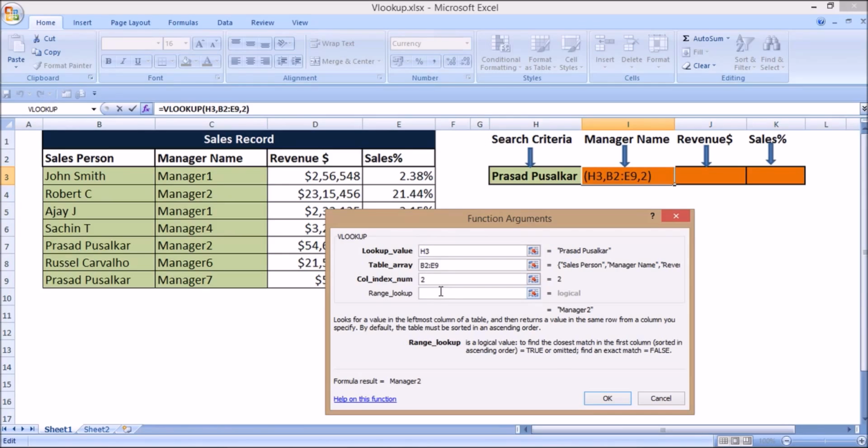Then comes range lookup. Range lookup decides if we need our result to be approximate or exact. I personally don't trust approximate match because I find it not so accurate. That's the reason I normally use exact match. So in this case we are using exact match. For using exact, you'll have to enter 0 or FALSE, and then click OK.